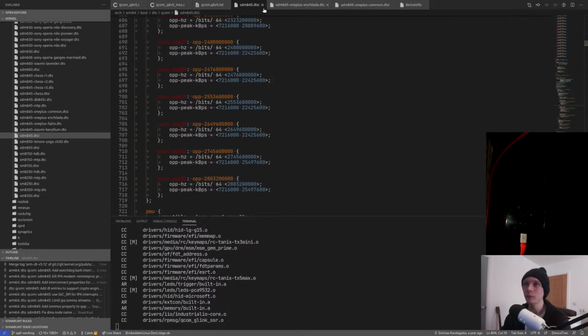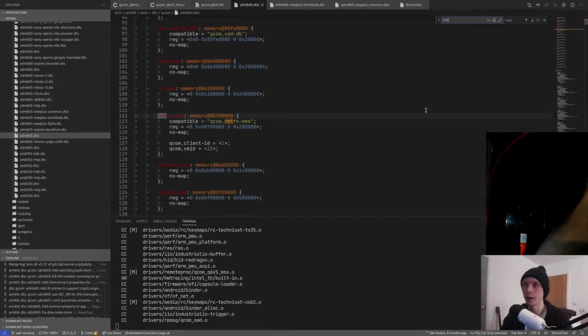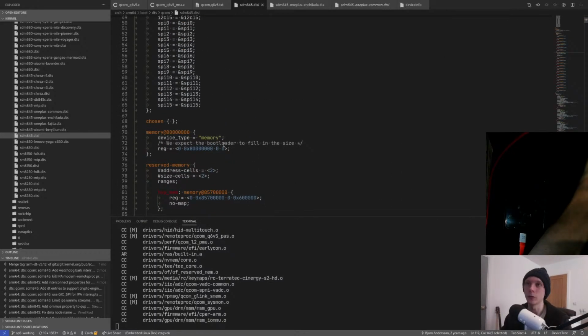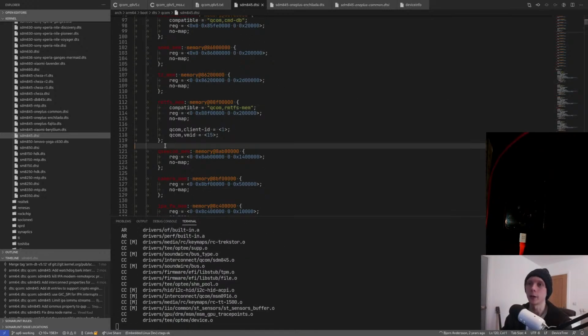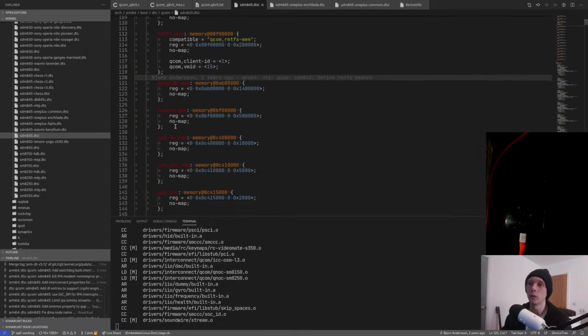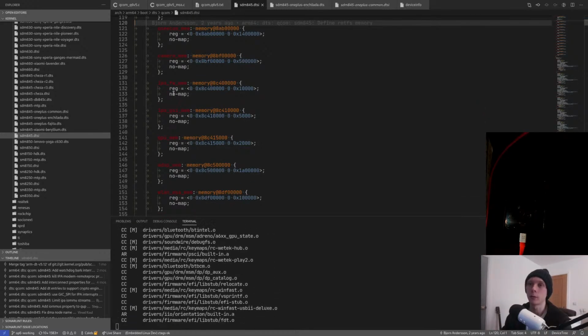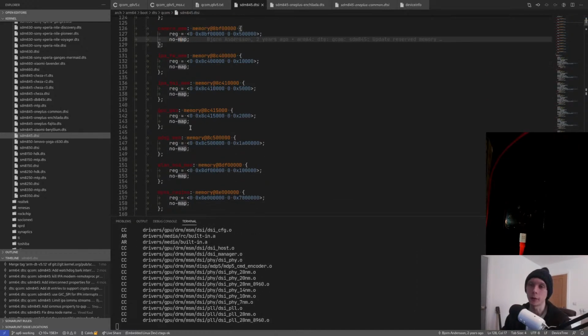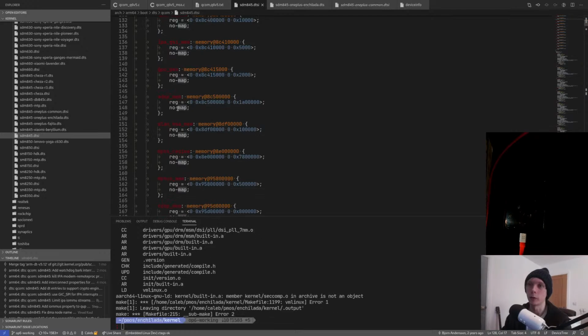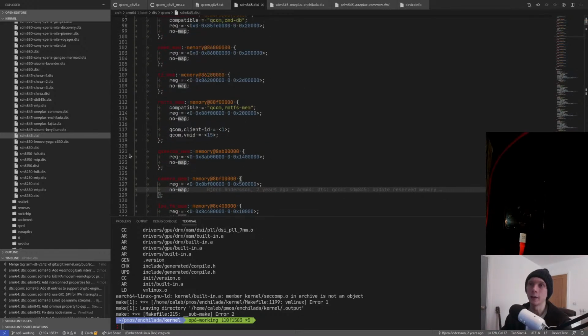So in SDM845, you can see all of these reserved memory regions. These are all areas of memory that are used for loading firmware or used by other processors. For example, the camera, the ISP, used by the GPU, various remote processors here. And there's this RMTFS mem, which is put here by default. And most devices are fine with this.